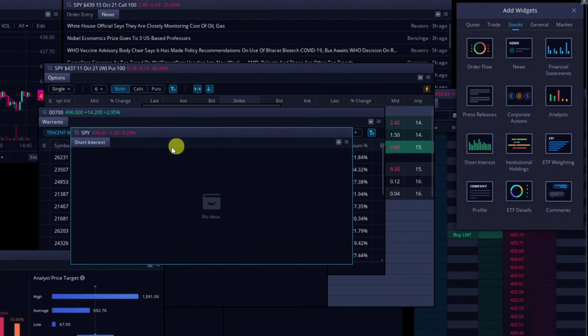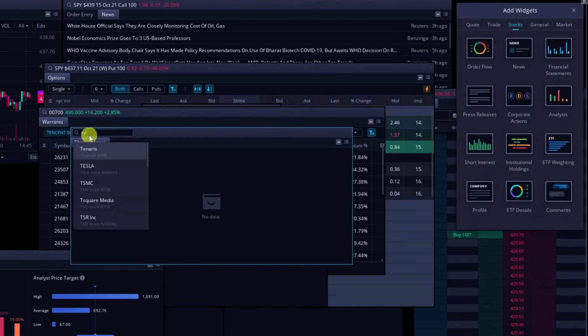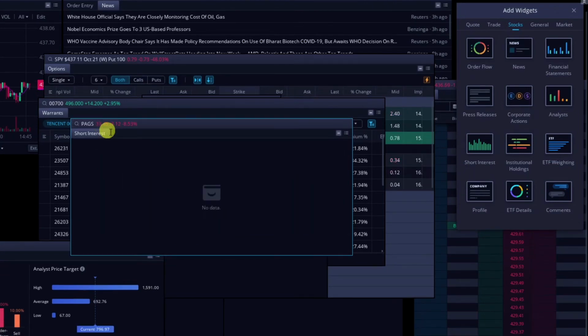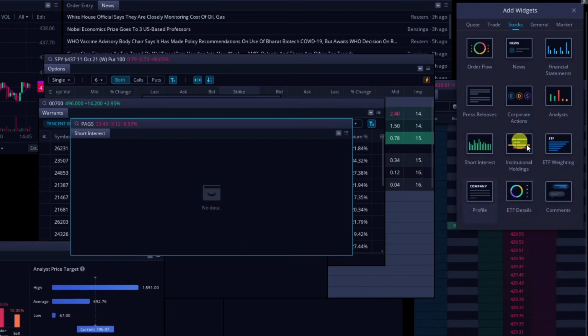Short interest, which I've found for the most part, it hasn't really told me much on the short interest. It usually says not available. You can kind of play around with the short interest one, but for the most part, it seems like most of them say no data. It hasn't helped me too much.